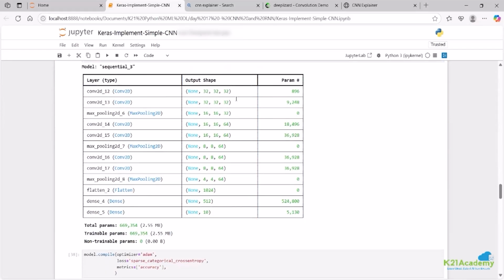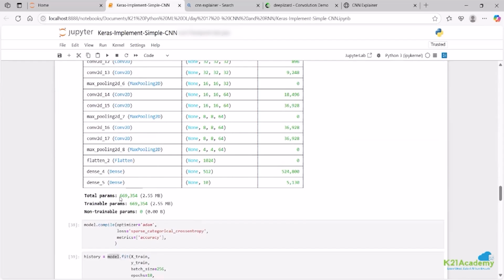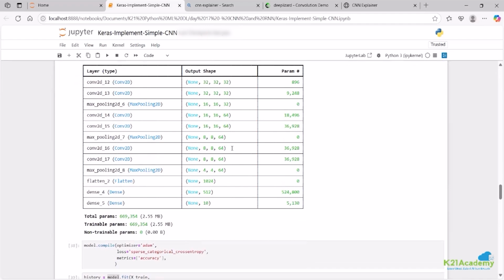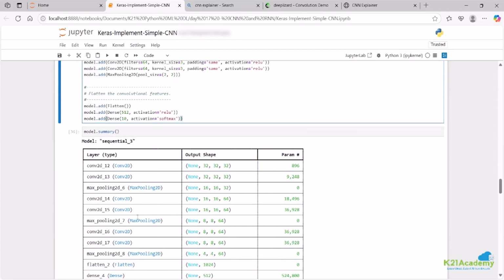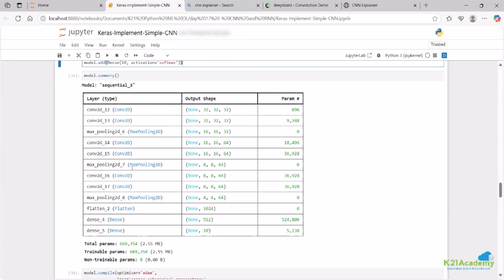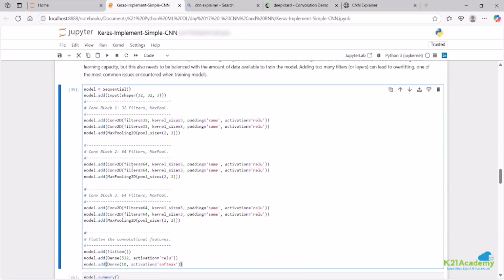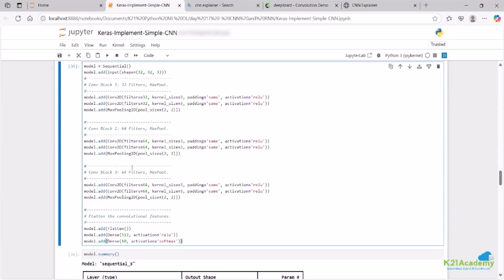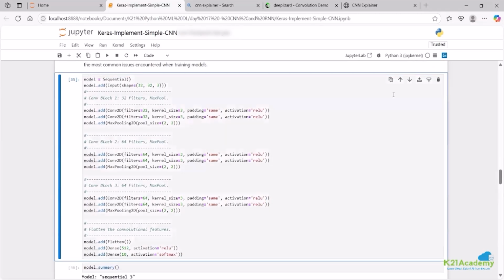Now from this I have seen that there are a total of 669,354 trainable parameters in this entire neural network for this smaller image. So in this way, for a single image, this many parameters will be considered. Now suppose I do an experiment here.